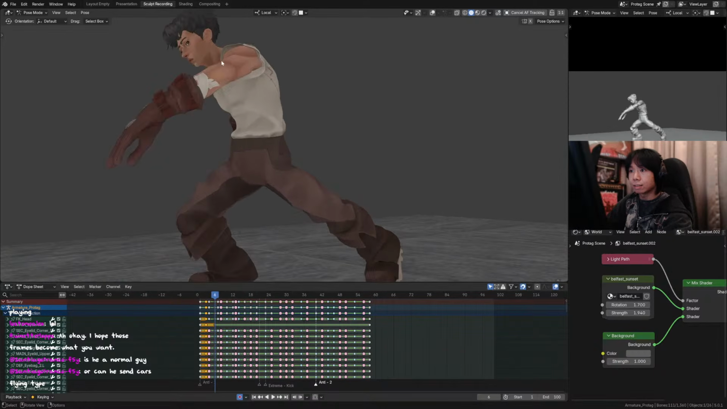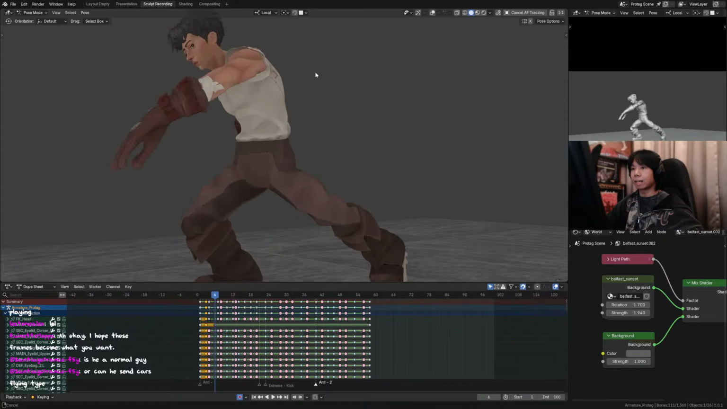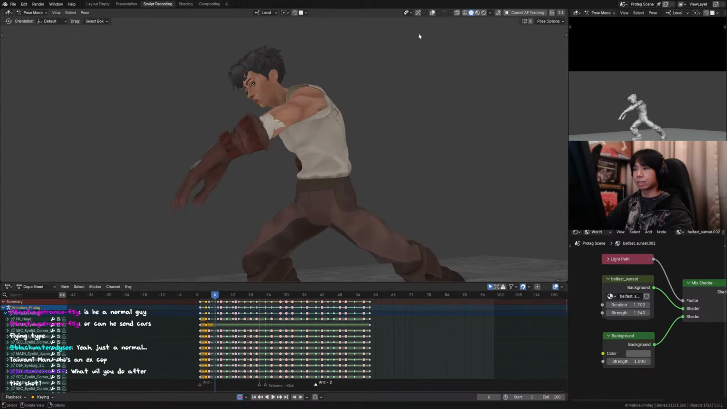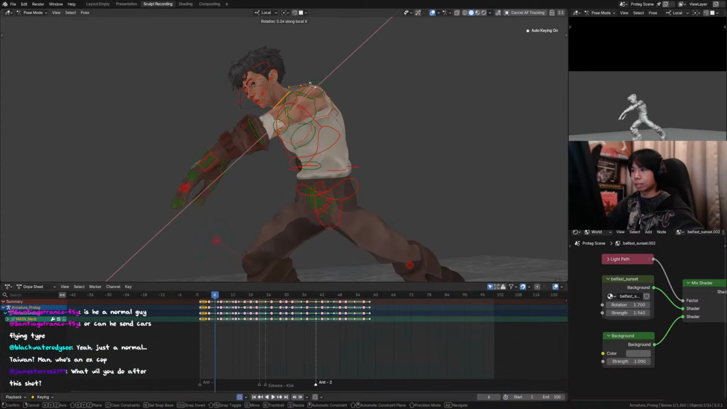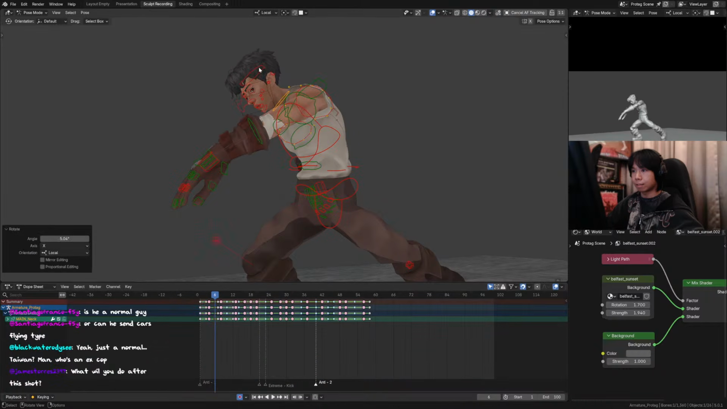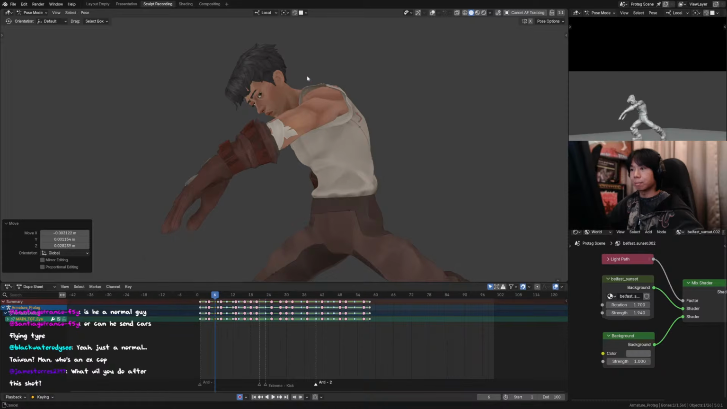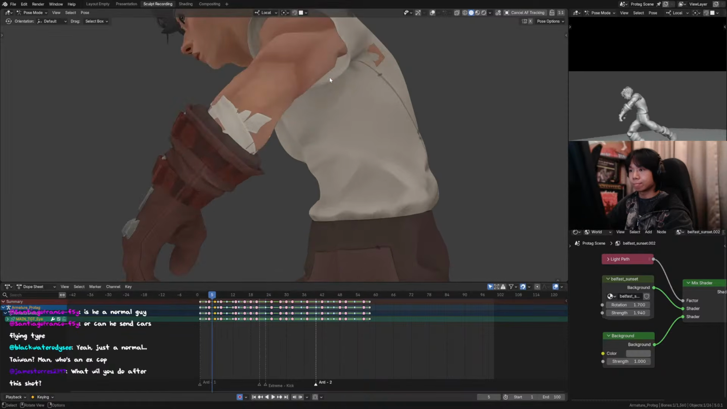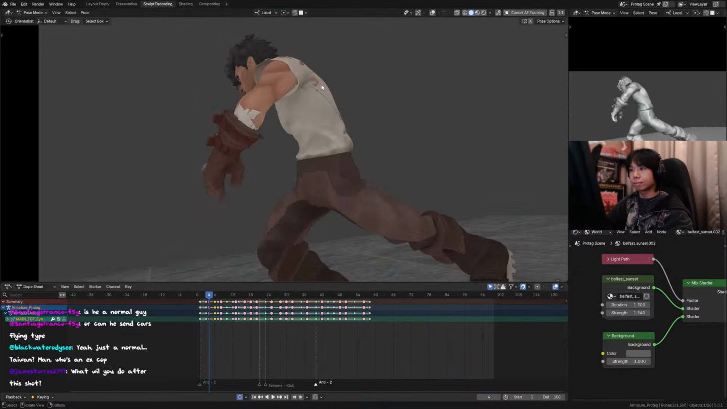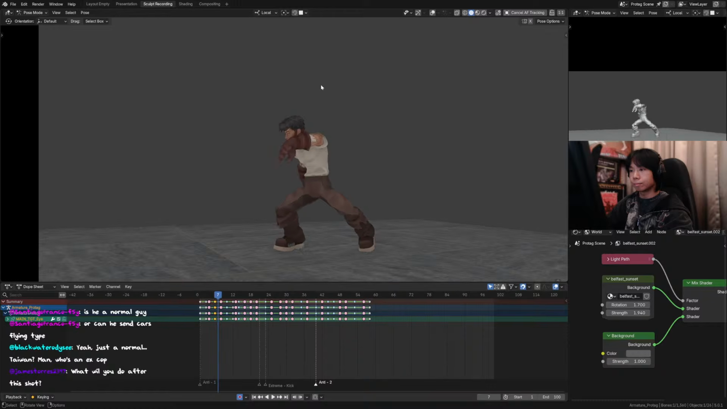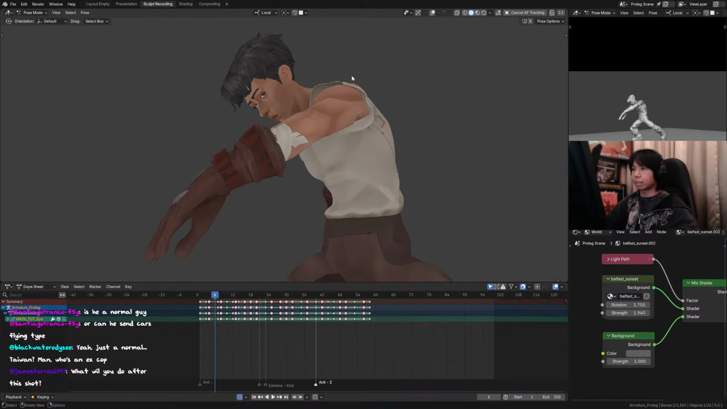Let me see. I think I like his head like this, right? This feels a little goofy. So here's what I'm gonna do. I'm gonna tuck his head in, make him a little more nonchalant, right? There we go. Much better, don't you think? Boom. But the flow is a little off. It's like it's breaking.